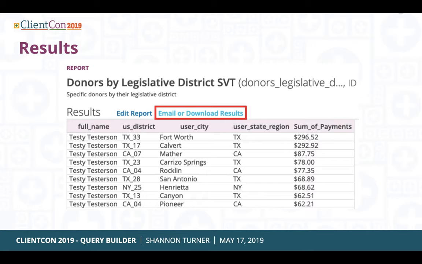And if you click email or download results, you'll be able to download the results as a spreadsheet in order to open it up in Excel or Google Spreadsheets. You can also email yourself the results even if your report hasn't finished running yet. This can be especially useful for reports that take a long time to run.